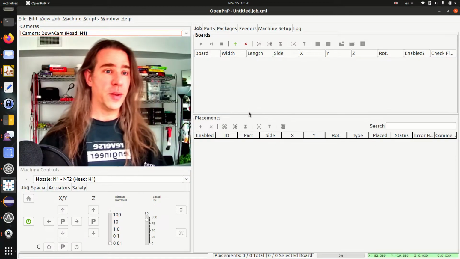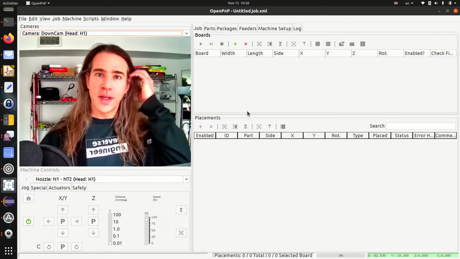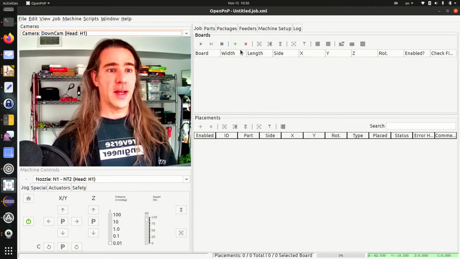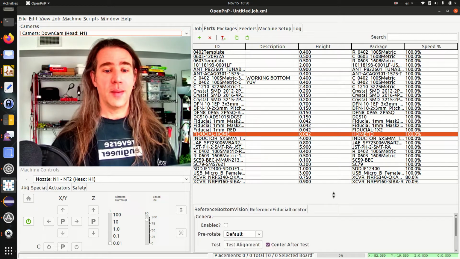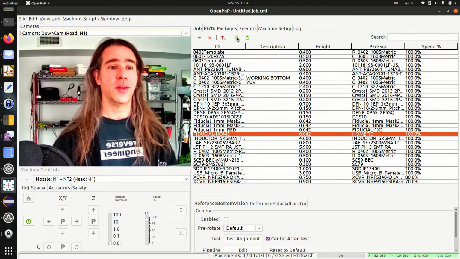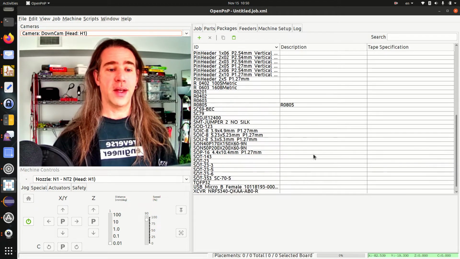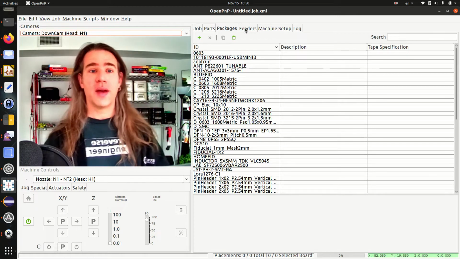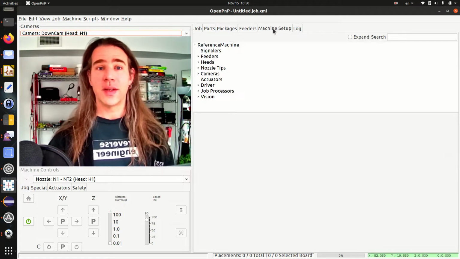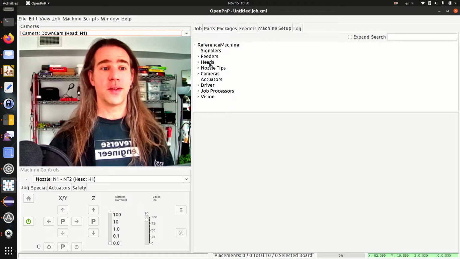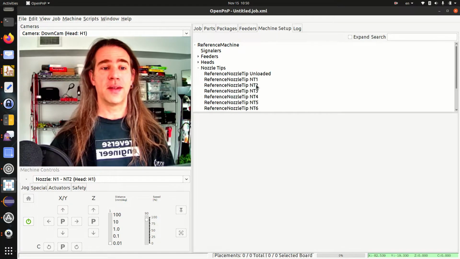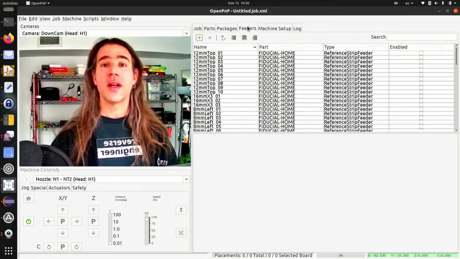So now to OpenPnP. I've got a bare system here. It's basically pretty naked. I have a couple of parts in here, but not too many, just some stuff I didn't want to lose. And the same thing for the packages, hardly anything though. The one thing I do have set up is obviously the basic machine stuff, the cameras and the nozzle tips and things like that. I've got these nozzle tips here, and I've got a set of feeders.